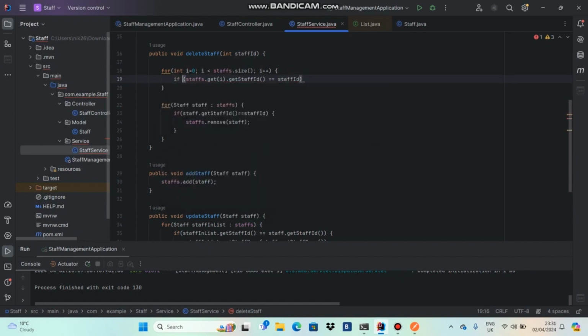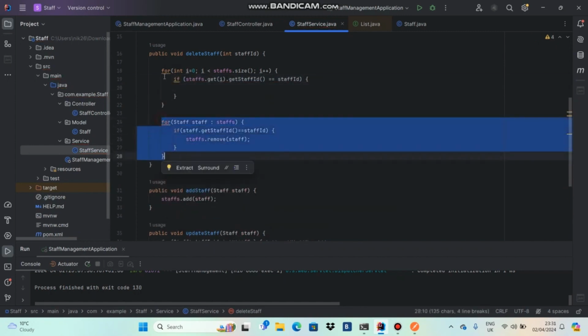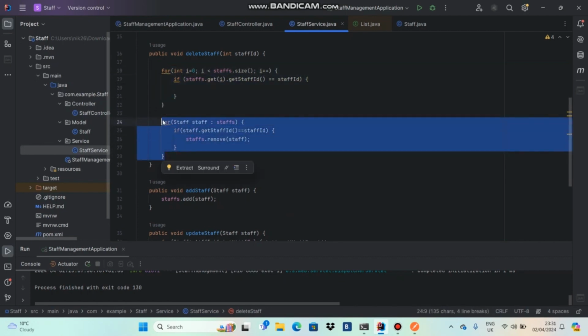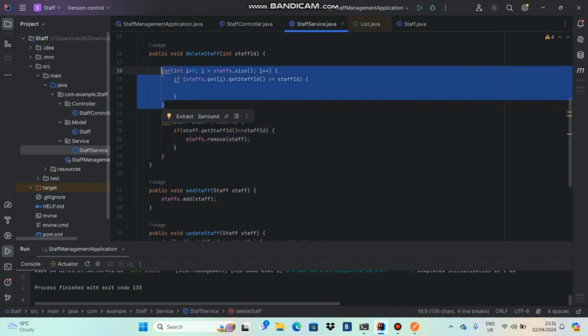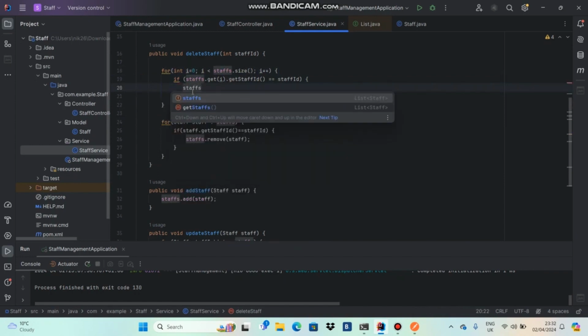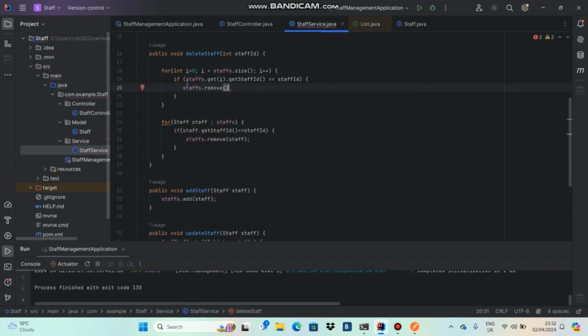I'm writing the if condition. I'm referring to the second for loop, this for loop, and writing the first for loop now. In other words, I'm referring to this and converting it into this traditional for loop. Then I'm going to remove that staffs.remove, and I'm going to remove the particular object, so staffs.get(i) object.